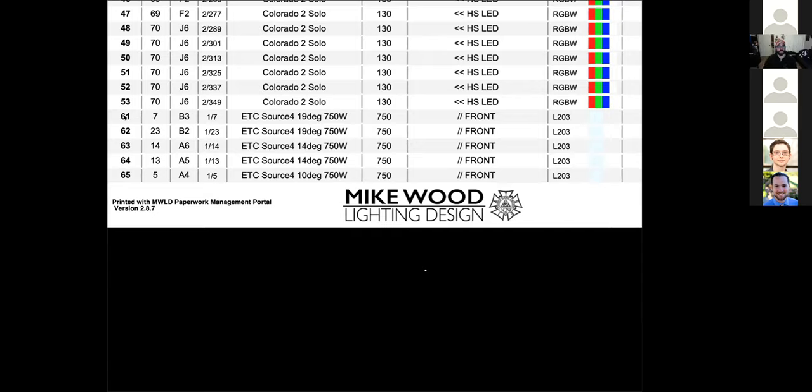So here's a Source 4. Channel 61 is going into dimmer 7. Channel 62 is going into dimmer 23, etc., etc. So this is a quick way I can go through. Let's say I didn't have all these cool tools where I could just import my patch into my EOS.